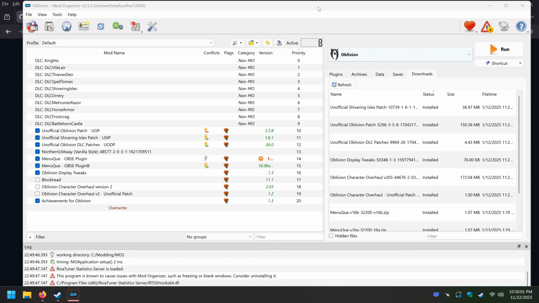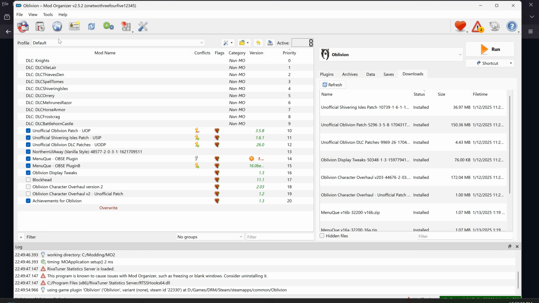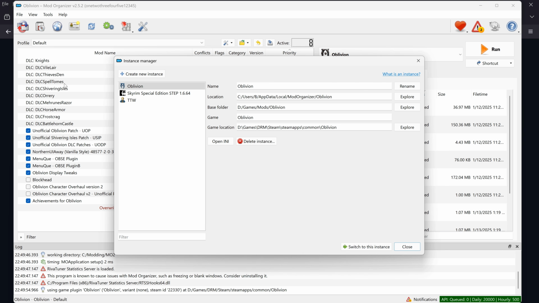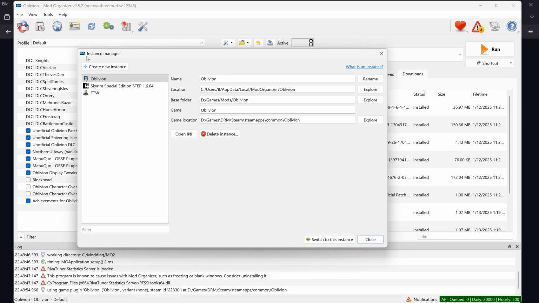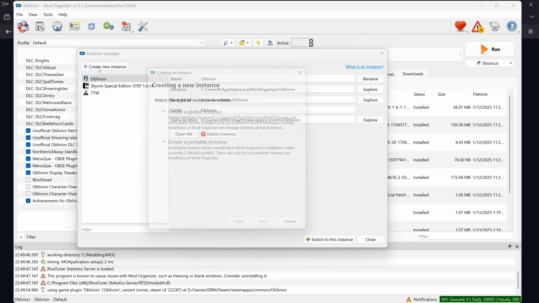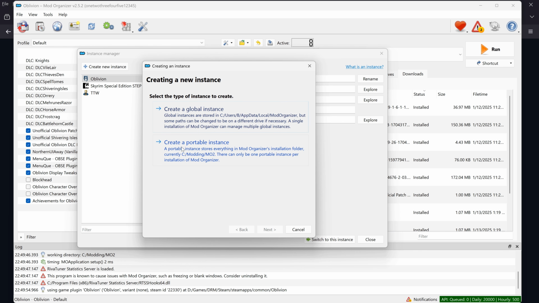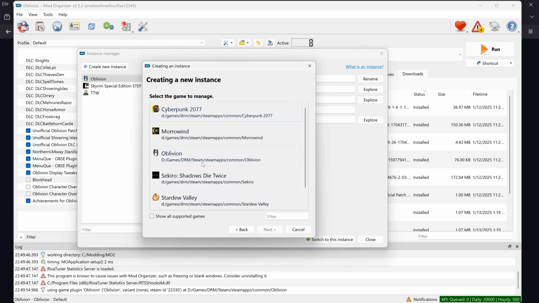It might look slightly different for you if you've never modded a game with Mod Organizer 2 before. So find the instance manager, go ahead and create a new instance. I already have a couple games here. Create a portable instance, and this will make it so that all of your mods and settings and everything are in one folder that you can easily move, save, backup, copy, paste, whatever you want to do.